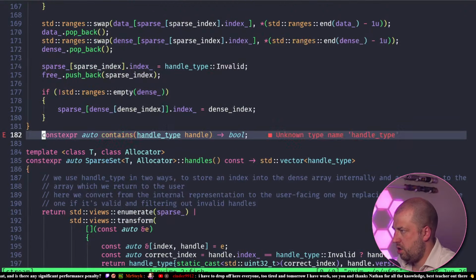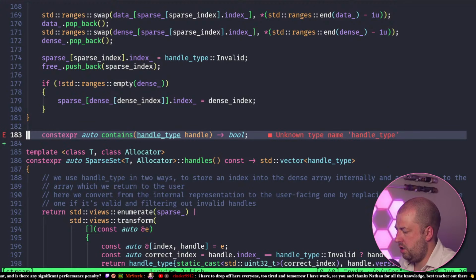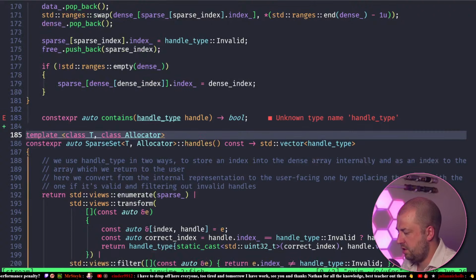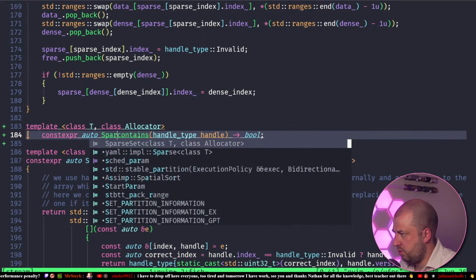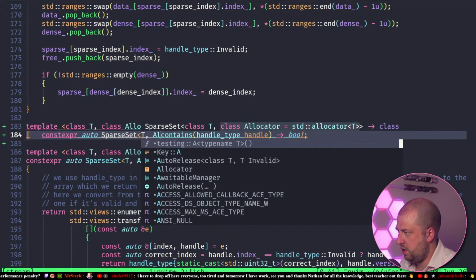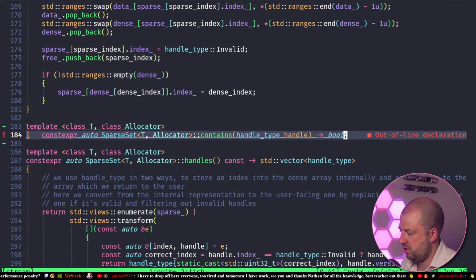Right, so this should now be... hang on, I've got to do all the template gubbins. I shouldn't complain, I do like templates. So auto sparse_t allocator contains, right?